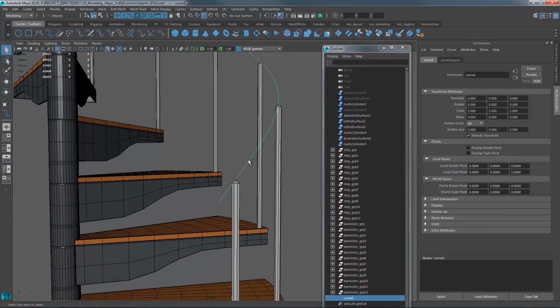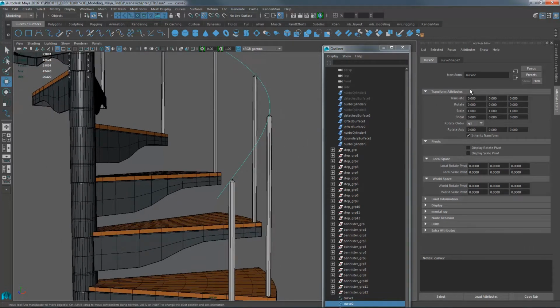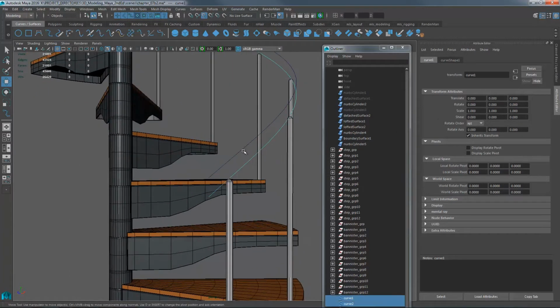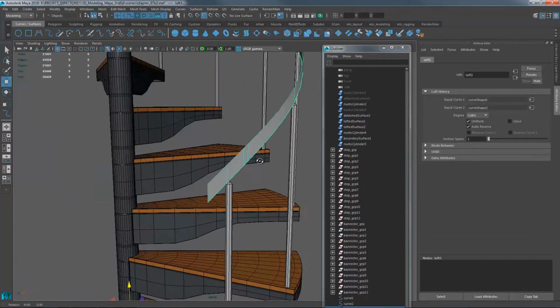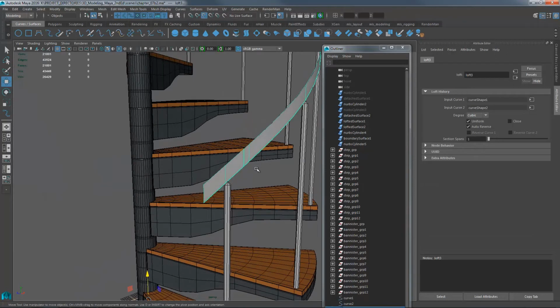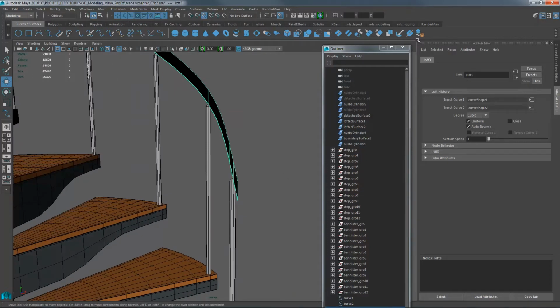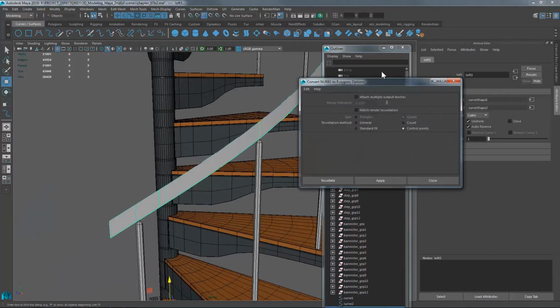So if we take this curve and we make a duplicate of it, and we move that duplicate straight up on the y-axis, so I'm just control-clicking here on the y-axis in the attribute editor, clicking and dragging, we can then loft between these two pieces. And then that becomes a ribbon. And then from that ribbon, I can create a polygon object and make any of the final changes I need from there. All right, let's convert it.